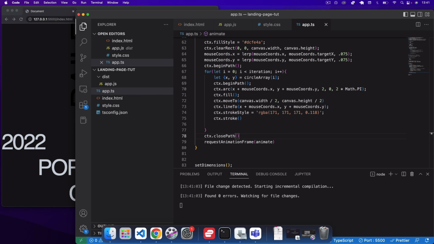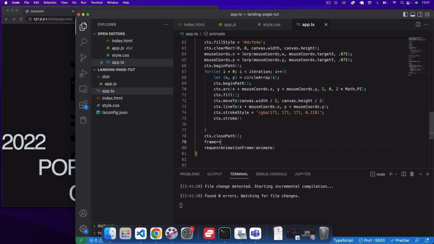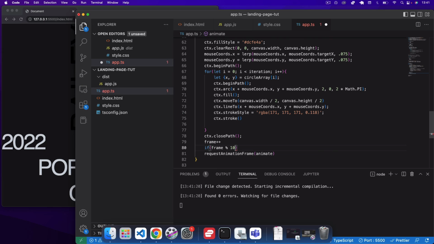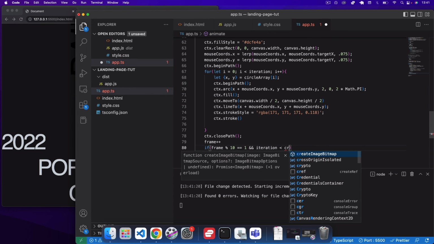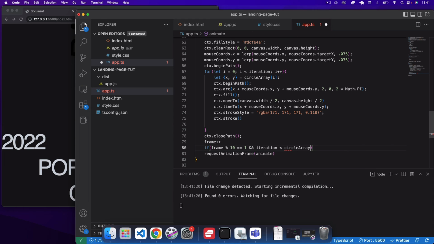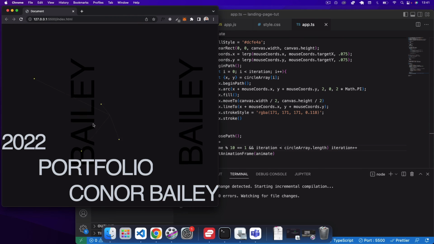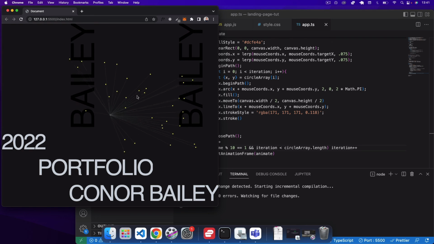Coming down to the bottom here, I'm going to always increment the frame variable, so frame plus plus. Then we say if frame mod 10 is equal to 1 and the iteration is less than circles array length, then iteration plus plus. Now you'll see our circles gradually come in like so. Okay, that's nice for the intro. I think it's a pretty cool effect.